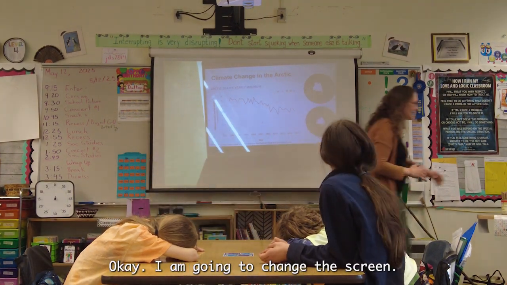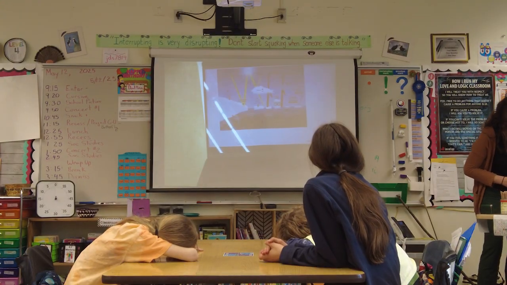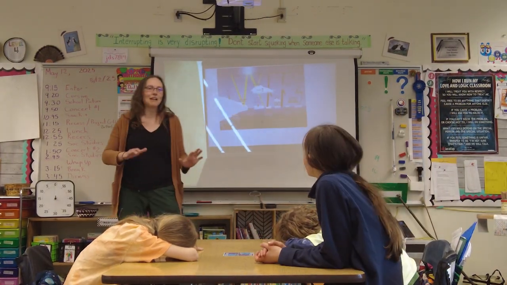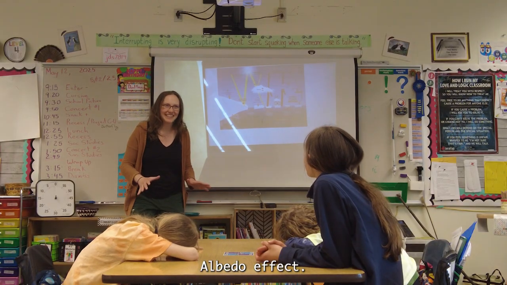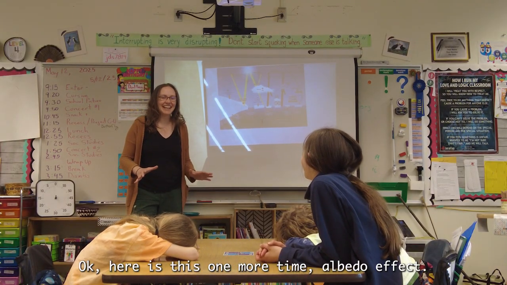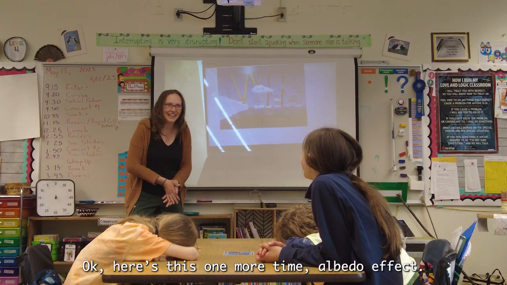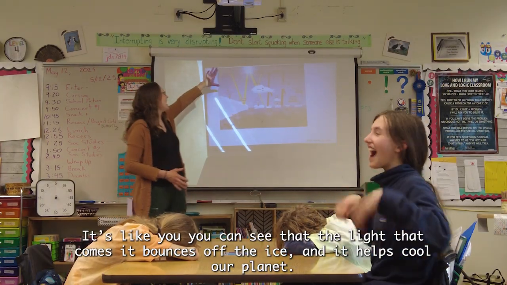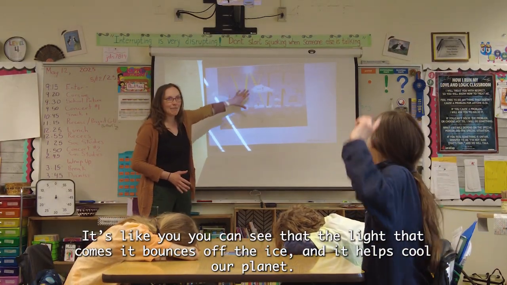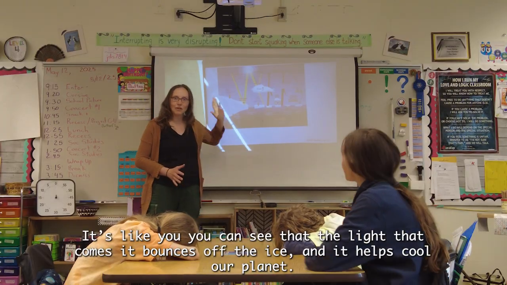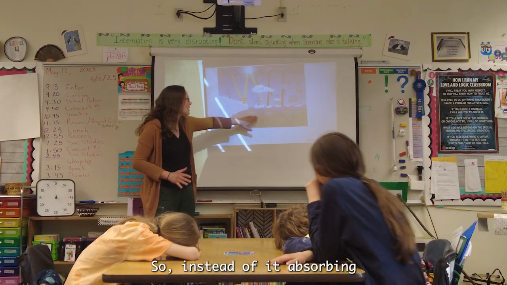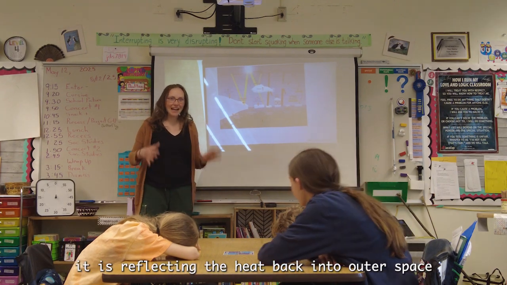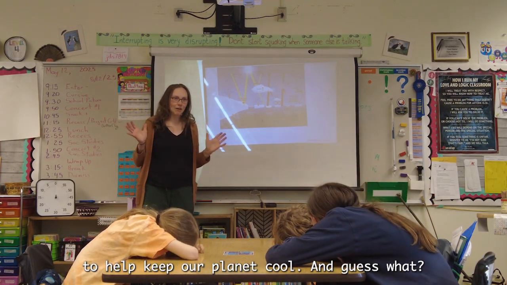Okay, I'm gonna change the screen. Oh, the albedo effect. Everybody repeat after me. Albedo effect. Okay, here's this one more time. Albedo effect. Albedo. You can see that the light that comes in bounces off the ice and helps cool our planet. So instead of absorbing, it is reflecting the heat back into outer space to help keep our planet cool.